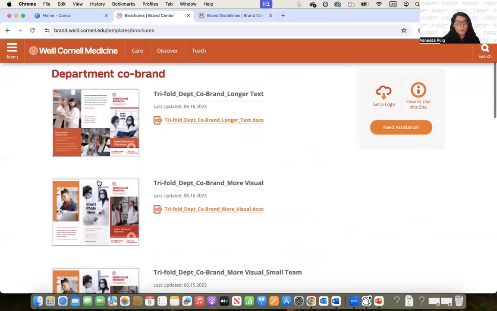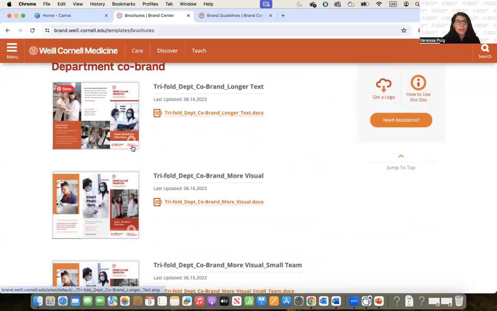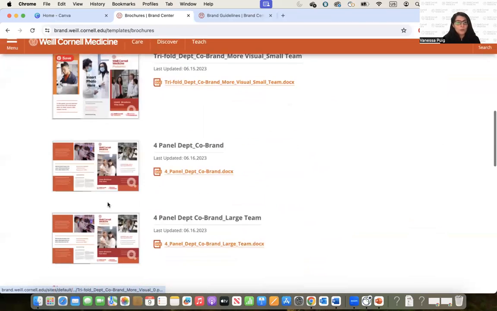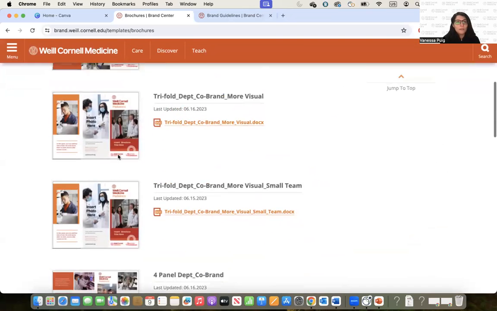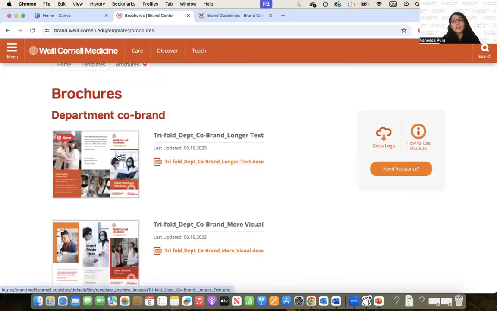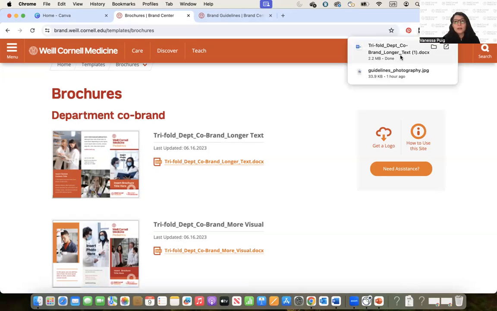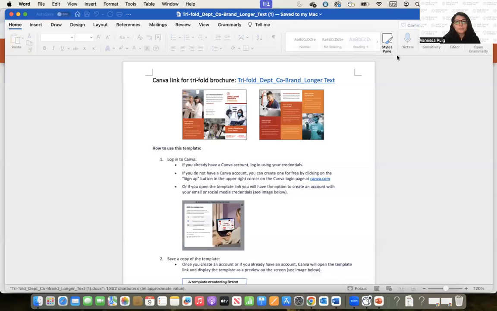So brochures, for example, if I go in there, you'll see that there are a few options for brochures. You've got trifolds, they're co-branded with NYP, and you've got, I think, a 4-panel. Yep, so you've got a few options here. And if you wanted to use the Canva template for these, all you'd have to do is click this link that's associated with each option. So I'm going to click that, and it's going to download a document.